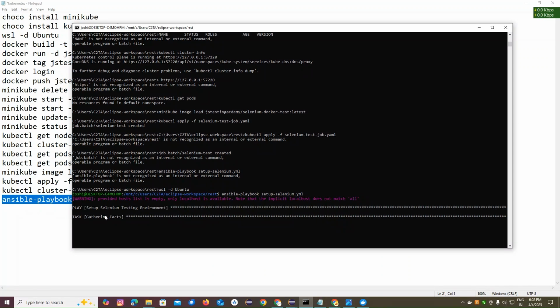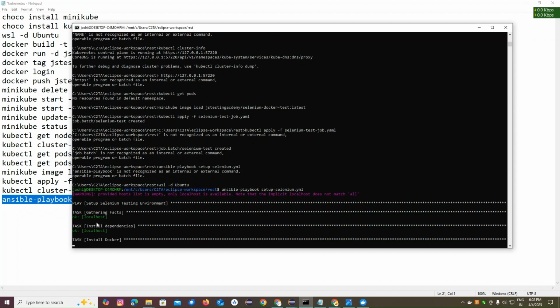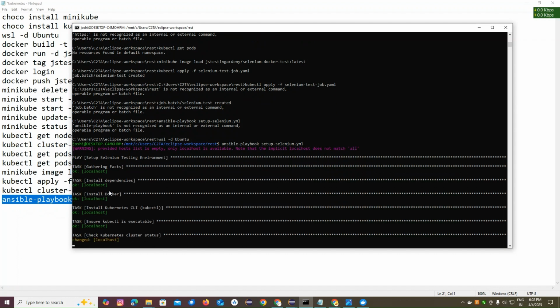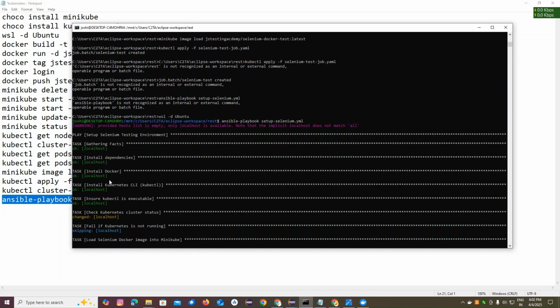So first, it will launch step by step. First it installs dependencies, Docker is done, CLI installed, kubectl is made executable. I check the status, it changed, and it checks whether it's failing or not. No, it's not failing, it skipped it. So it's going to load the Selenium Docker image into Minikube.